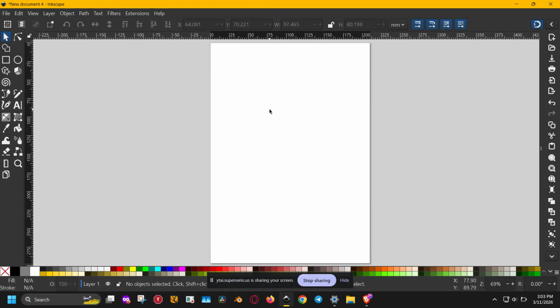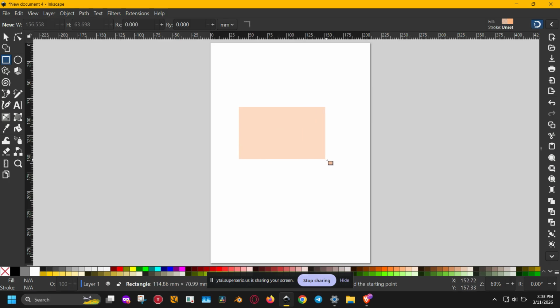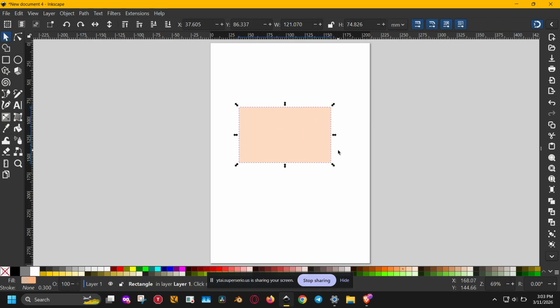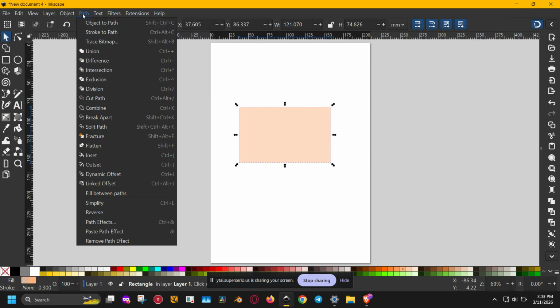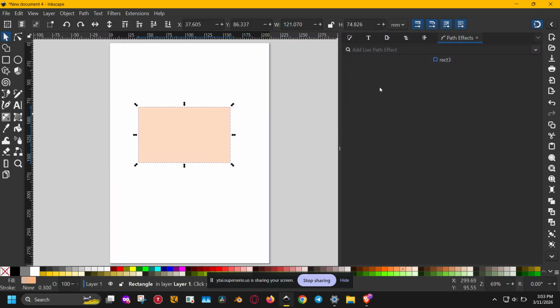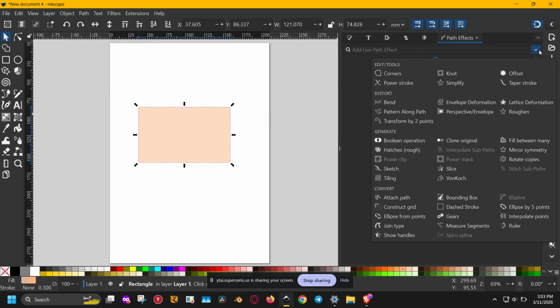First, launch Inkscape and select the object you want to fill with your hatch pattern. Make sure your selection tool is active by pressing the S key on your keyboard. With your object selected, navigate to the top menu and click on Path, then choose Path Effects. This will open the LPE panel on the right side of your workspace. Inside this panel, click the plus button to bring up the effect search menu. Search for Hatch Rough and click to add it to your object.